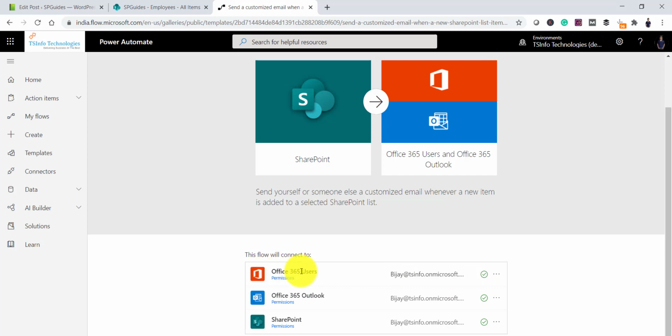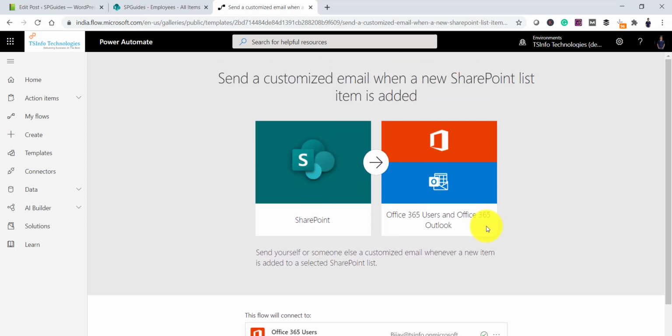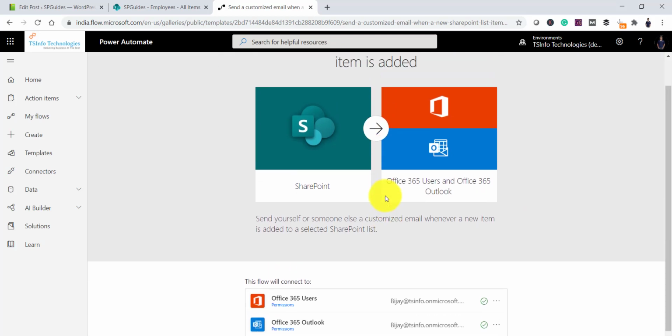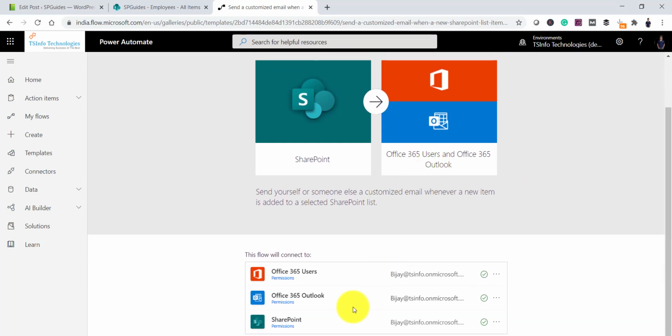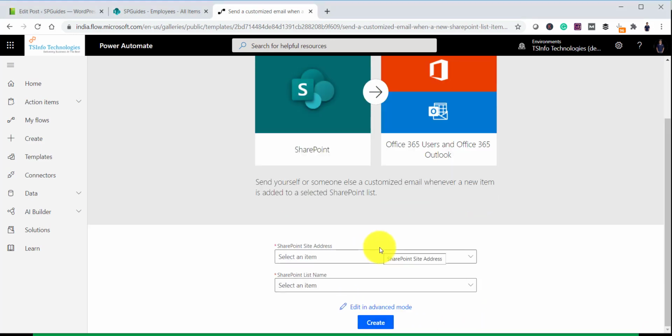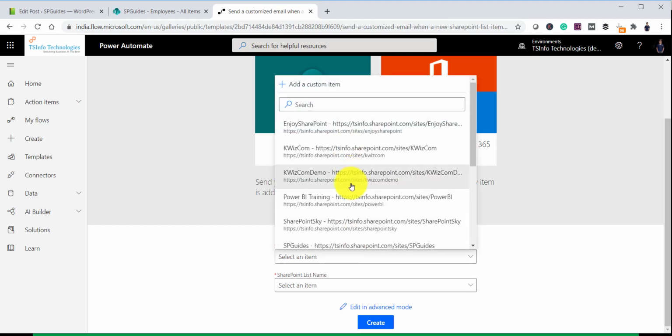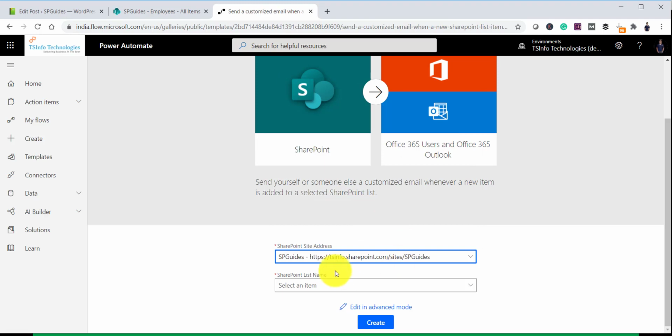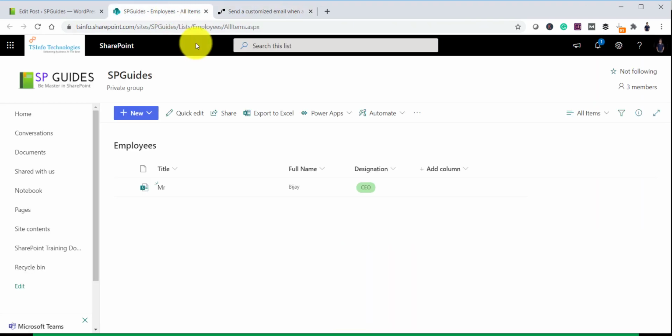Because this needs access to Office 365 Users, Office 365 Outlook and SharePoint, since in this particular example we will communicate with SharePoint and Outlook users, you click on continue. So I'll click on continue. Once you click on continue, it will populate all the SharePoint sites. Here is the site that I am going to use, and this is going to be the list.